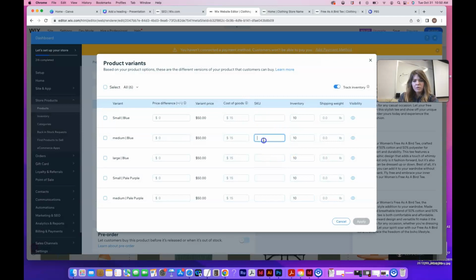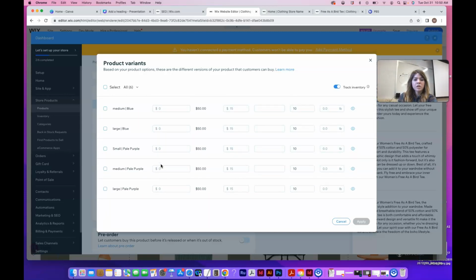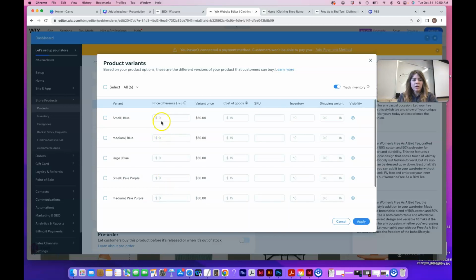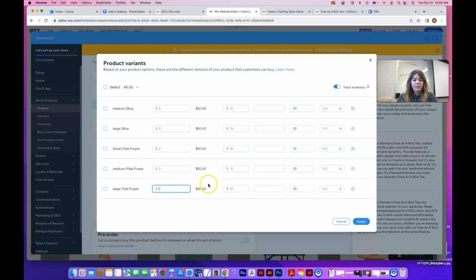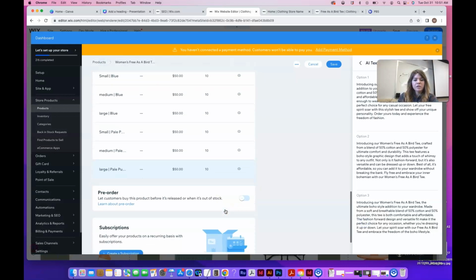You can add in SKU numbers if you have those. You can add in shipping weight, which would probably be a good idea to add in if you know the general weight of your shirt. You can put that in there. And then if you have like a 3XL shirt, it might actually cost more by like $5 just because there's more fabric there. So you would just put in $5 extra. Now if the small happened to be $5 less than the base price, then you would add in -5. But I'm not actually going to do that. I'm going to keep them all the same cost, but you can do price differences in there.